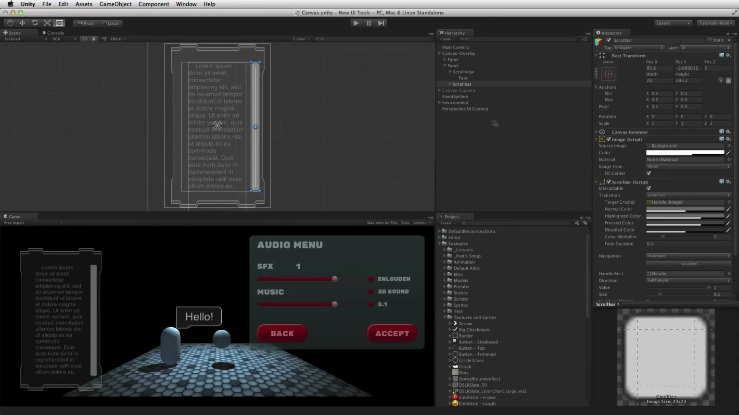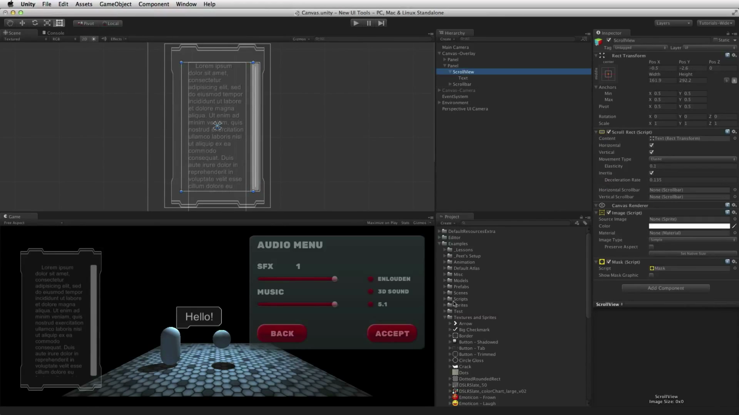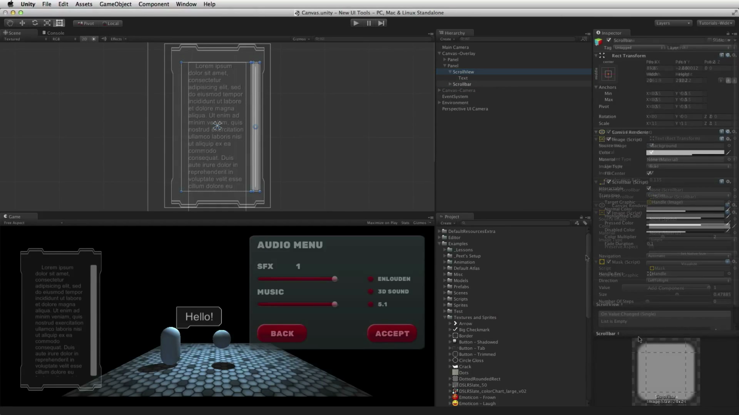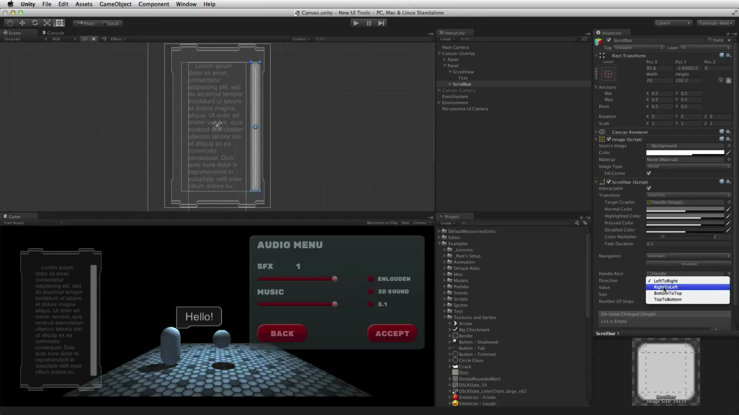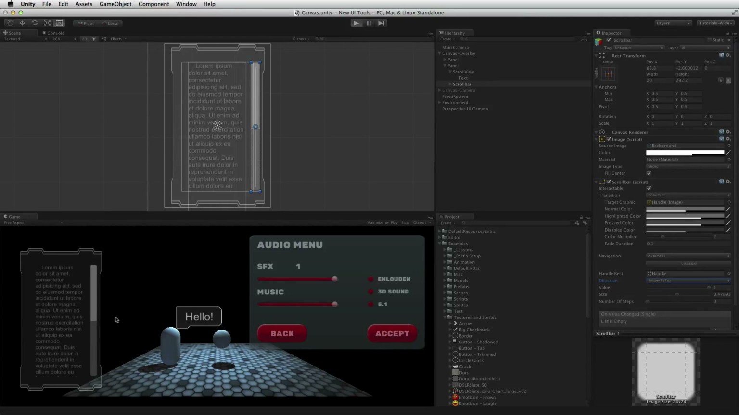And then the scroll view has horizontal and vertical scroll bars as optional. You don't have to have them, but we can simply grab our scroll bar, put it there as the vertical scroll bar, save. Okay. So before we hit play, let's go ahead and change the direction. Our direction choices are left to right, right to left, bottom to top, and top to bottom. So let's go ahead and do bottom to top. Let's hit save. Let's go ahead and hit play.